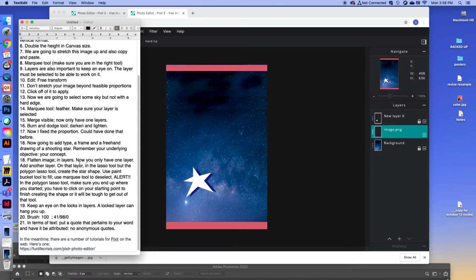Flatten image, add another layer. Lasso tool with the polygon lasso tool, create the star shape. Use the paint bucket to fill it up. Use the marquee tool to deselect it. Alert, this is what I was trying to say: make sure that you go back to the beginning of your shape and click on your starting point to finish creating the shape, or it'll be tough to get out of that tool. Keep an eye on the locks and the layers. You know, they can work for you or work against you.